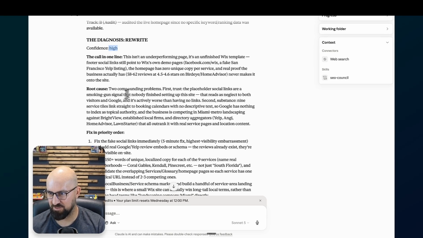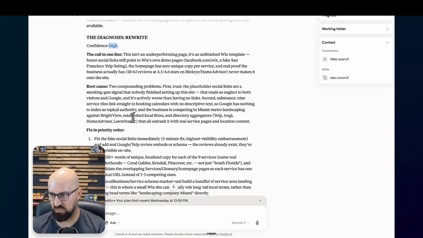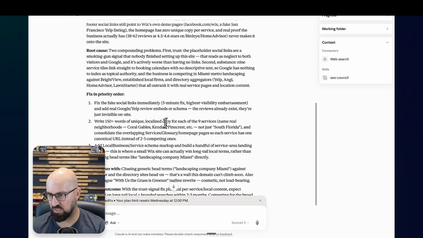Root cause: 2 compounding problems. First, trust. The placeholder social links are a smoking gun signal that nobody finished setting up this site. That reads as neglect to both visitors and Google. Yikes. Second, substance: 9 service titles link straight to booking calendars with no descriptive text. So Google has nothing to index as topical authority. And the business is competing in the Miami metro landscape against Brightview, established local firms, and directory aggregates.